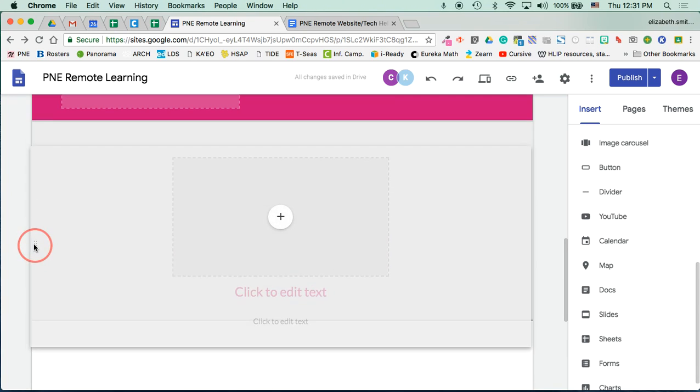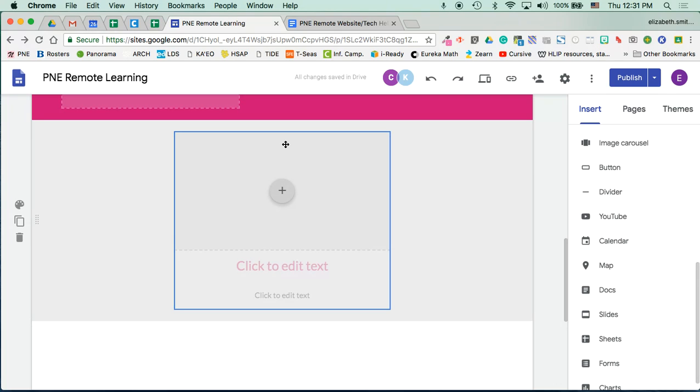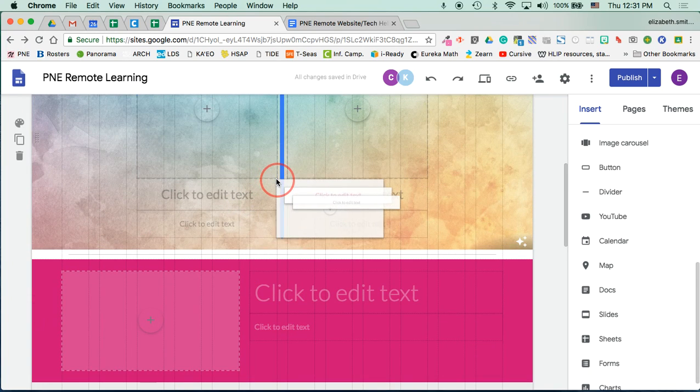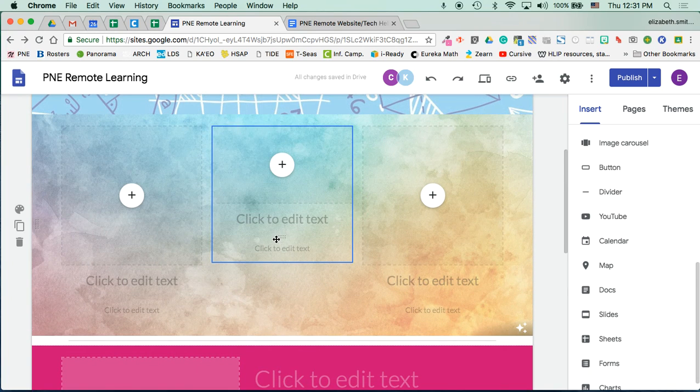Again, to drag it on the side moves the whole section. If I just want to move one element, I just click it and drag that one element. So I can put this thing back over here if I wanted. Anyway, more to follow.